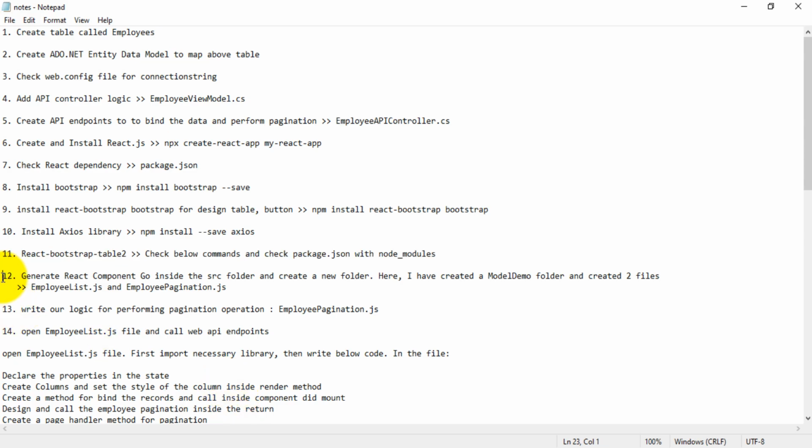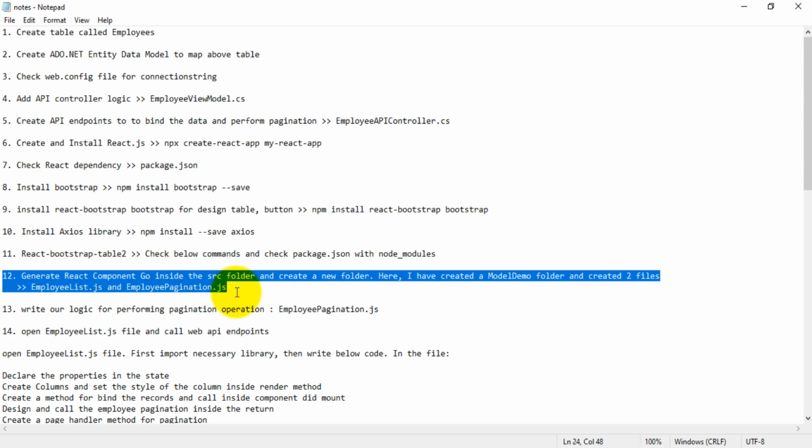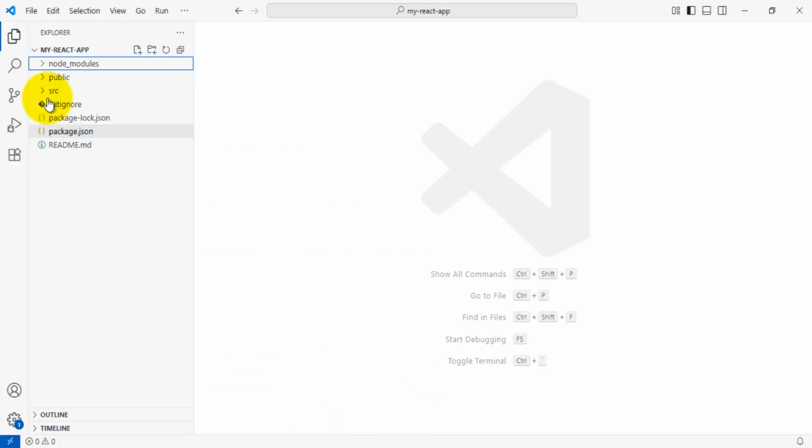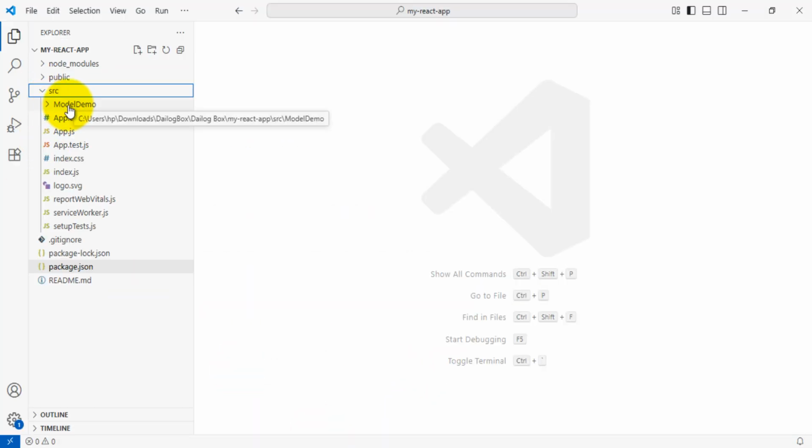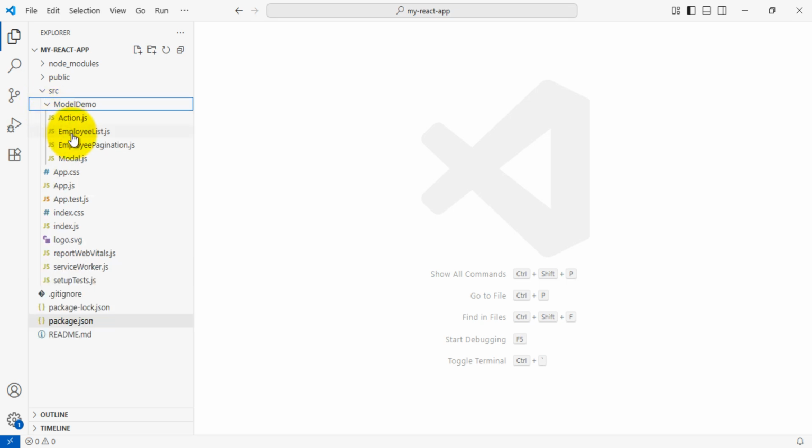Step 12, generate the React components, and that is two files I've created, EmployeeList.js and EmployeePagination.js. If you expand this src, there is one folder I created, model demo. Inside I have created two files, EmployeeList.js and EmployeePagination.js.